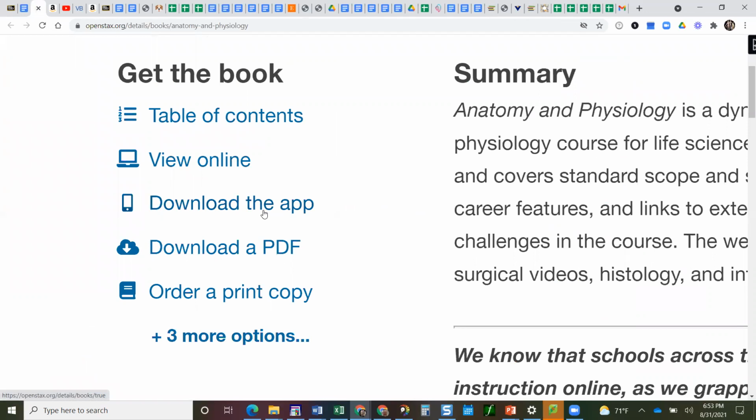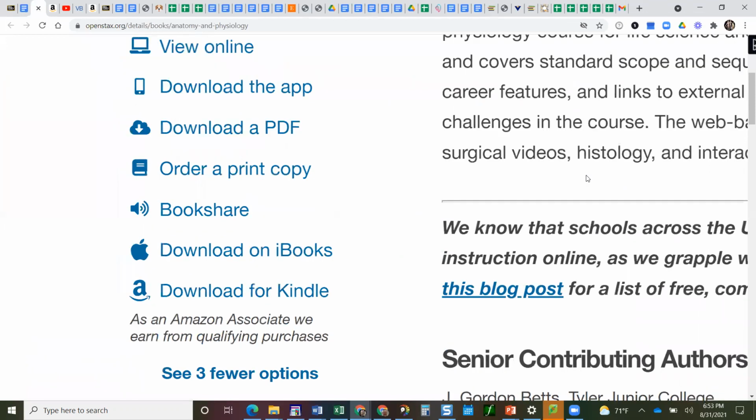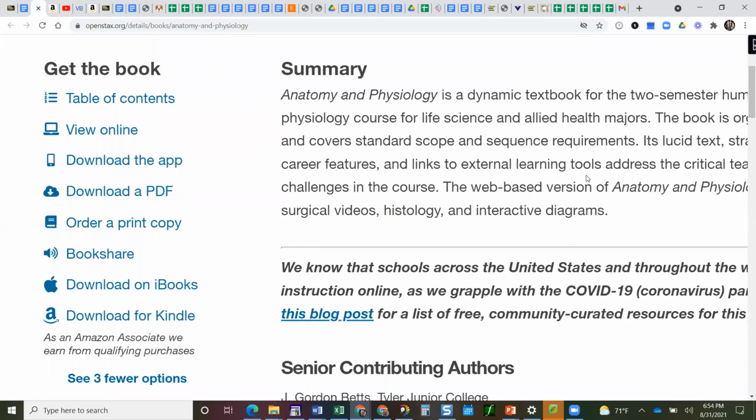You can download the app if you use Kindle. That's what this 3 more options is, I believe. If you use iBooks or Kindle, you could put it into your Kindle or your iBooks. The links are in there too. So you can highlight in it. You can mark stuff in it, dog ear pages, post-it notes, all kinds of cool stuff like that.